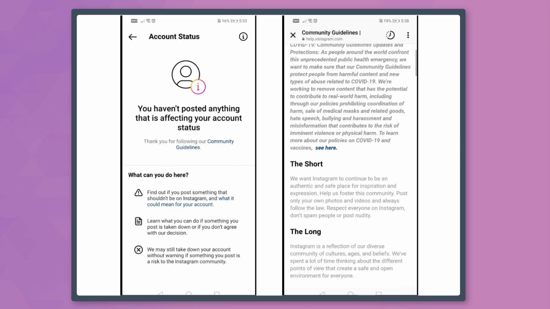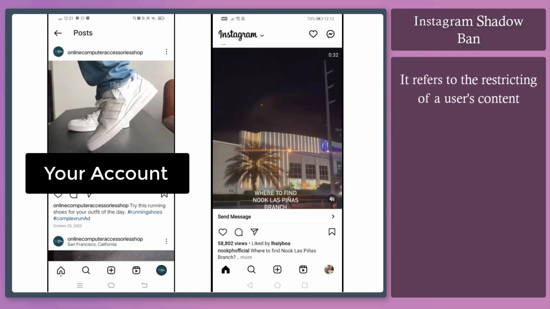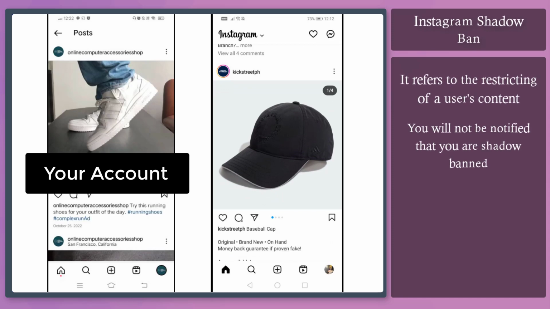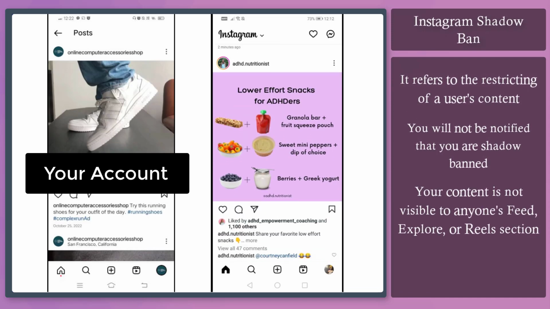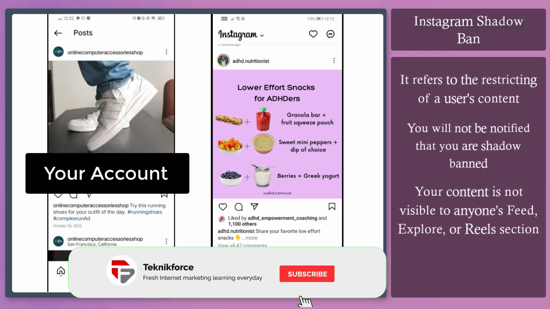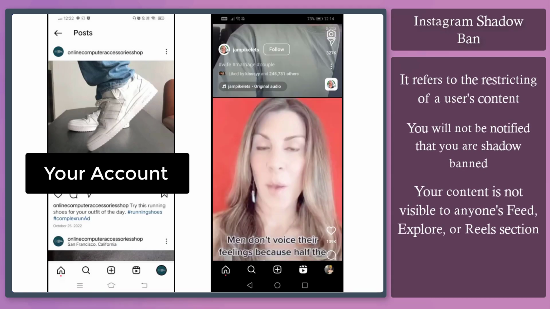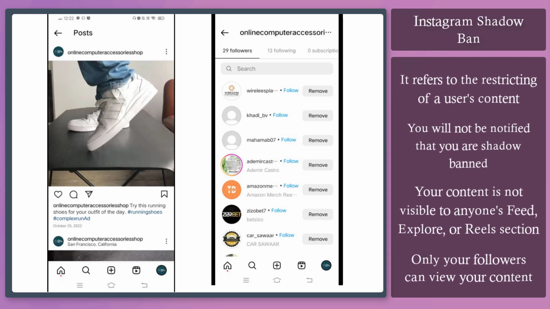Have you encountered shadow ban from Instagram? Instagram shadow ban refers to the restricting of a user's content. Instagram will not inform or notify you that it's already happening. If you're shadow banned, your content will not be shown on anyone's feed, the Explore section, or Reels. Only your followers can view your content as you share new posts, stories, or Reels.